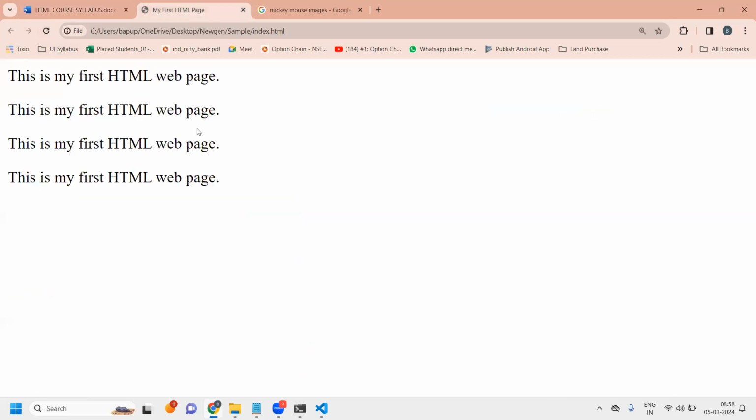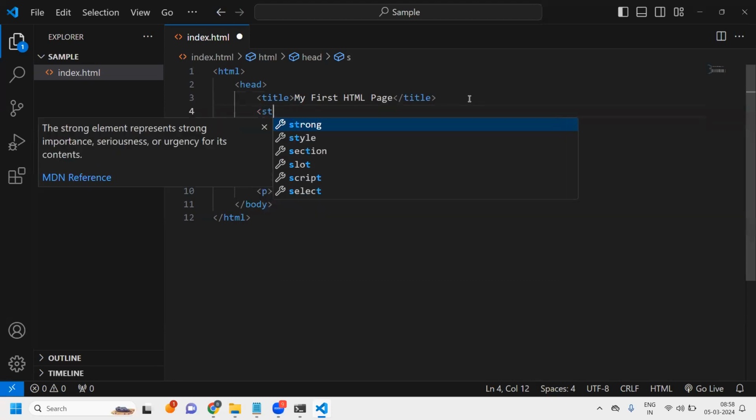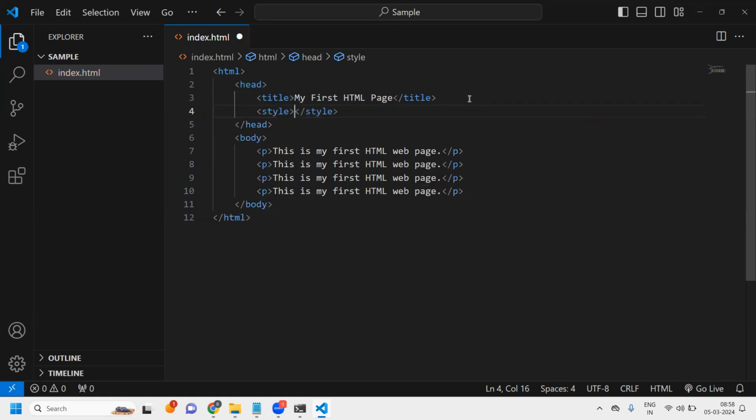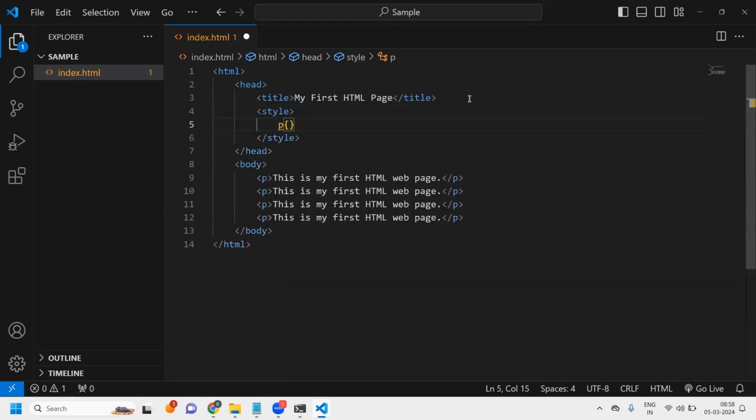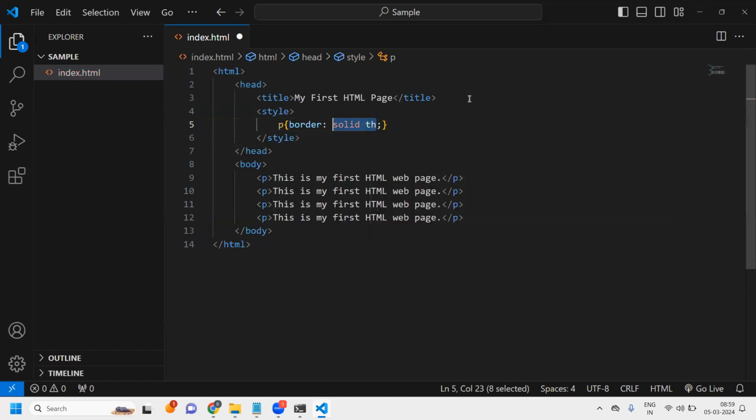Paragraph tag is a block level tag. Okay, what is block level? Block level means the tag, whatever content you have in your web page, the width of that tag will be 100%. Okay, let's say I have just added one border. I'm adding a border to demonstrate the width of your paragraph tag. Okay, so P should have border, solid, thin, gray.